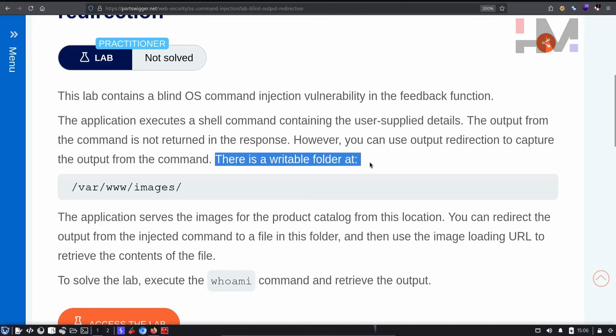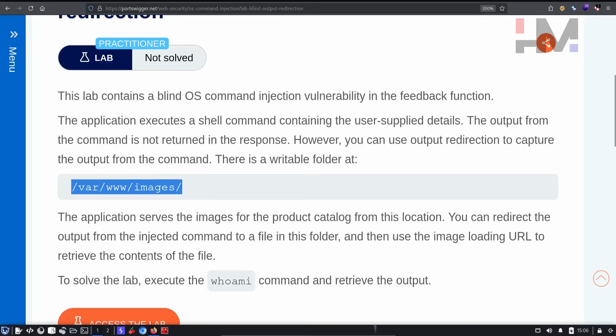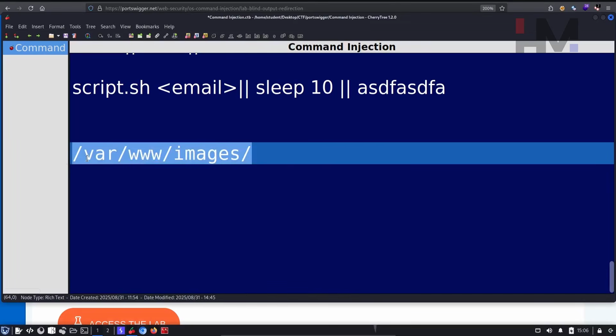There is a writable folder at this location. So I'm going to save this location right here. So this is a writable location, so I can directly give this location and write some data into it. So this is quite handy.